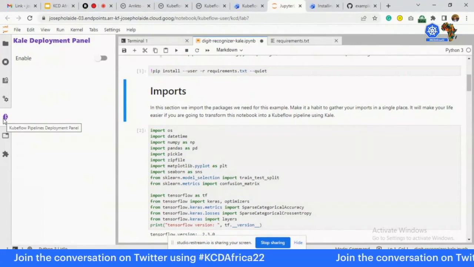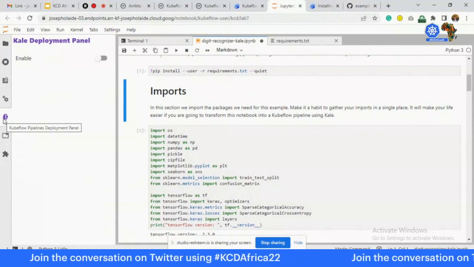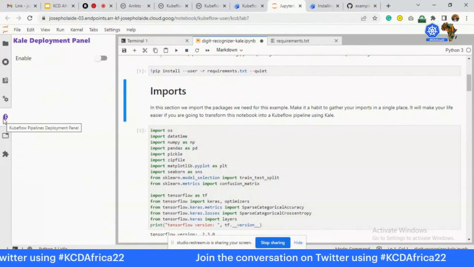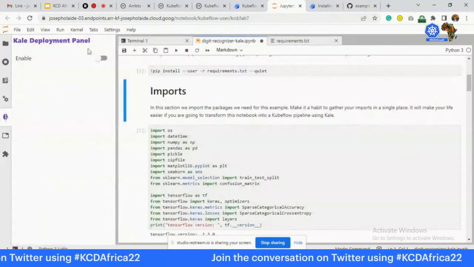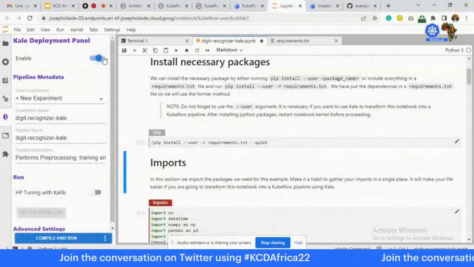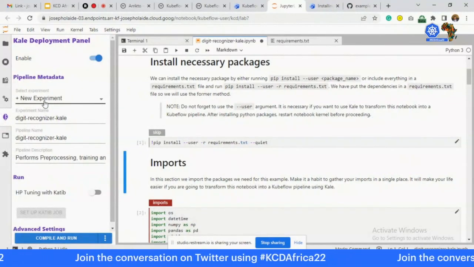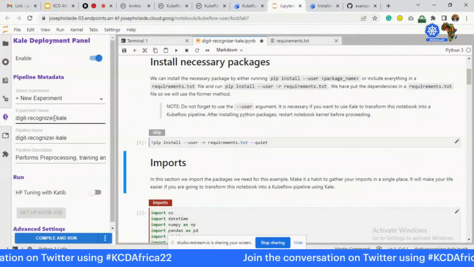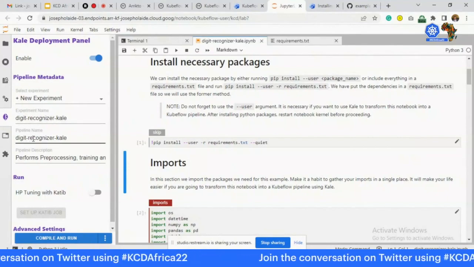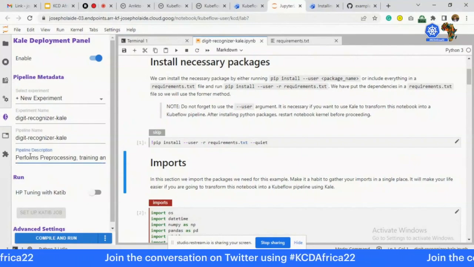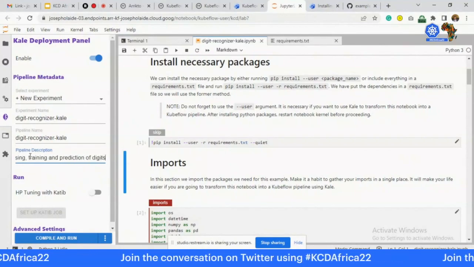While I'm waiting for this to install, I'll click on this KALE extension here. If you are using the Kubeflow as a Service cluster, you'd have the Kubeflow pipeline deployment panel, or the KALE deployment panel, here. You just click on it and it opens. You enable the panel. If you've not created an experiment before, you click on new experiment and pass in your experiment name. In my case, it is digit recognizer KALE. The pipeline name is digit recognizer KALE as well. The description: it performs processing, training, and prediction of digits.